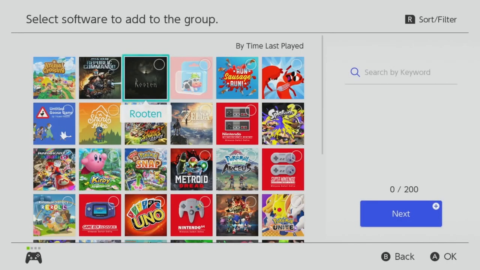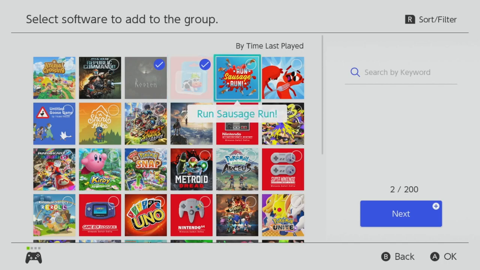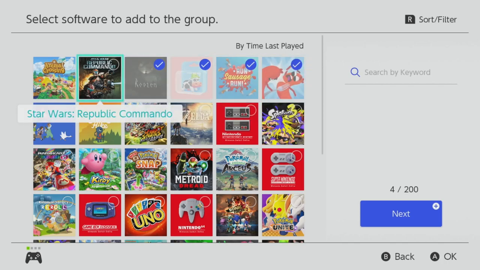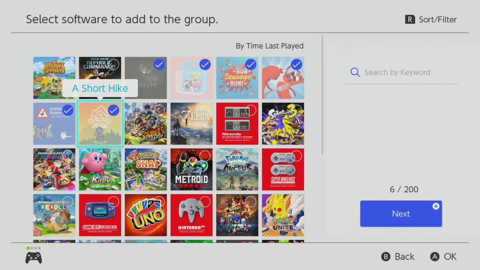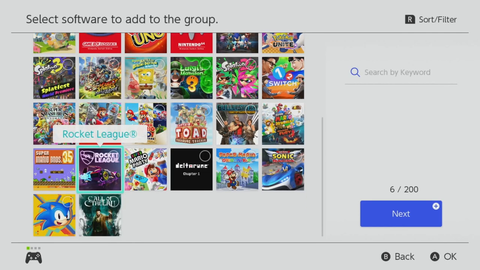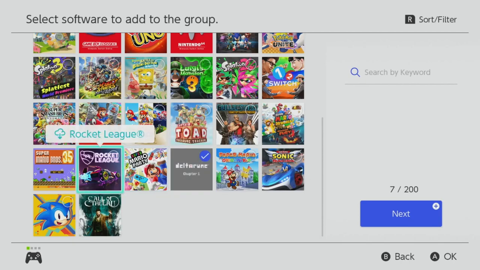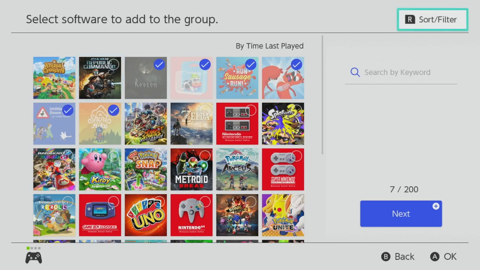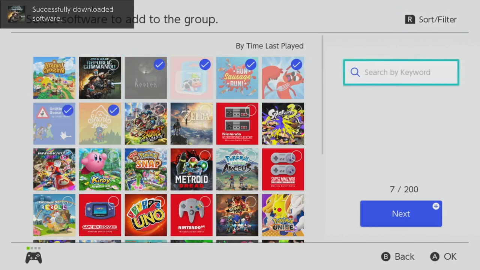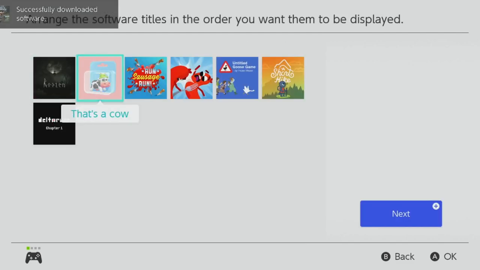And then it pulls up this software selection screen. So for this group, I am just gonna do all of the indie titles that I just downloaded. So we got Rootin', we got That's a Cow, we got Run Sausage Run, Sausage Wars, Untitled Goose Game, and A Short Hike. I believe that's all of the indie games that I have. I have this one as well, but it's not installed. Anyway, it's not super important. So there are my games, and then you could just hit the next button or the plus button on your controller, and there it is.